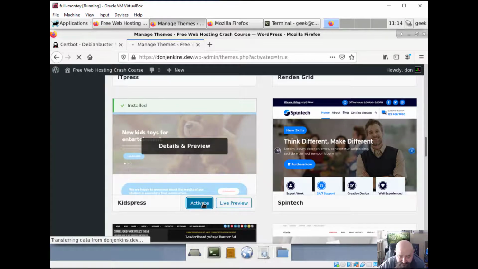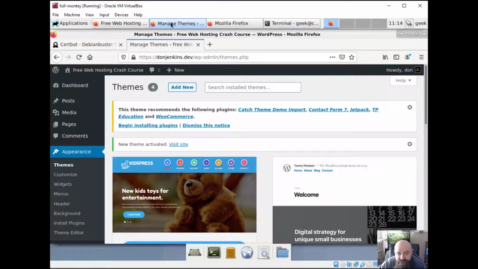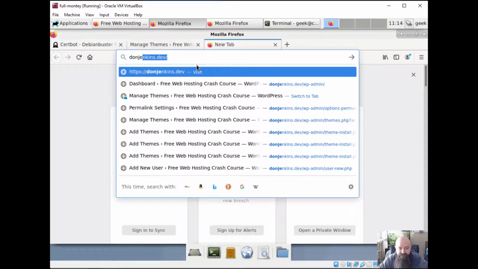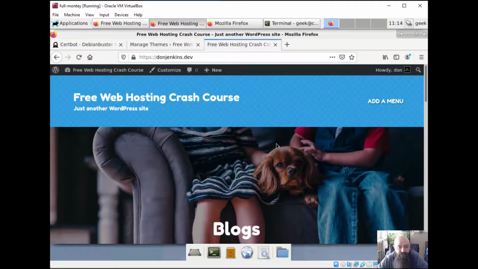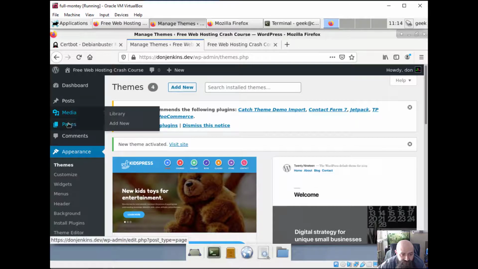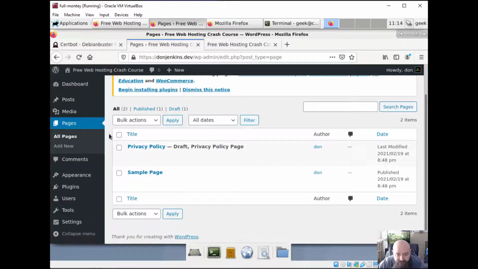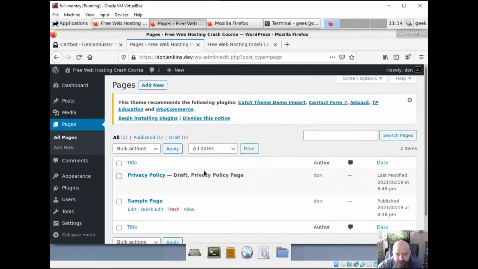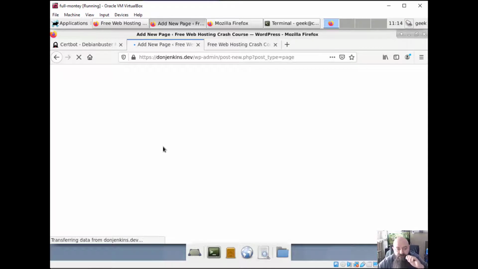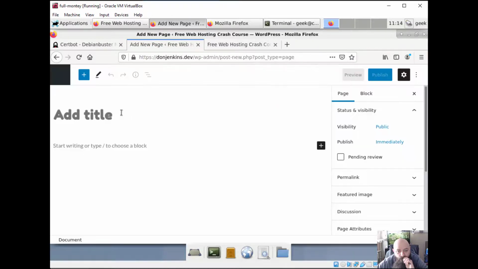And then you want to activate it. So if we come over here and go to, yep. So now our website looks different. So now to change the stuff, you want to go to pages, all pages, and here's some samples. You can add new, oh, add new, duh, scroll up, add new. There's tons of sites and YouTube videos on how to customize, and I'm not very artsy.